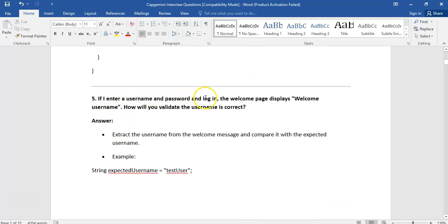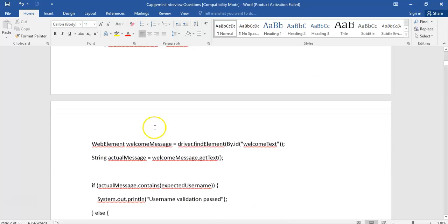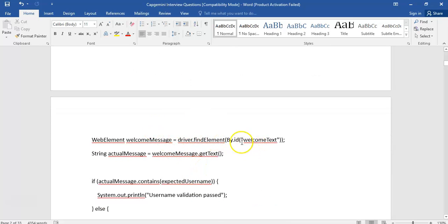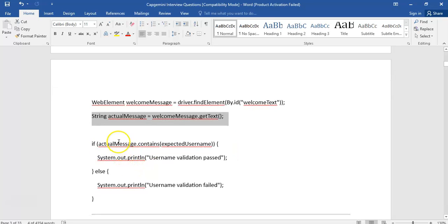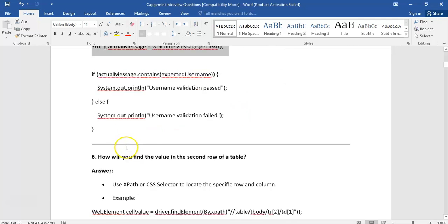If I enter username and password in the login, then the welcome page should display welcome username. How will you validate that the username is correct or not? How will we validate after login? We can retrieve that element and get its text, and validate whether the username we have should be contained or equal. We can use either one of them. If we are getting the entire text, then we can validate the actual message contains the expected, or we can split it and verify whether the username is correctly populating or not.